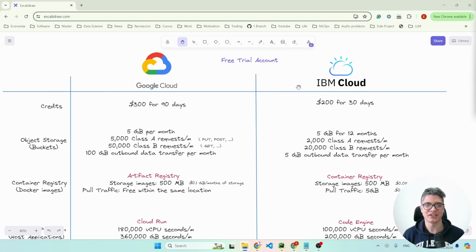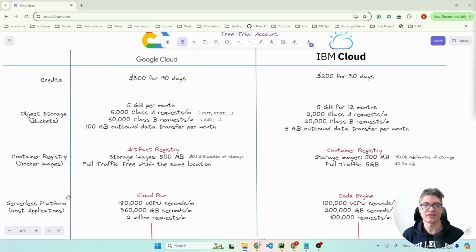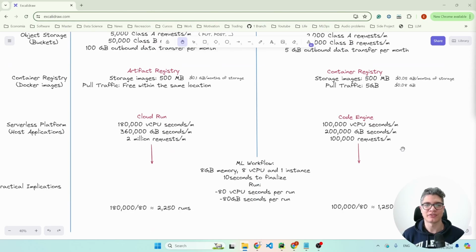And in today's video we're gonna explore the free trial account of these two different providers and evaluate it based on different aspects, such as the credits they offer, their object storage, which is the buckets, the container registry, where we can store our Docker images, and their serverless platform, where we can host our own applications. And I'm going to provide an example of the resources that a machine learning workflow would need. And by the end of this video, you will know which cloud provider offers the most value in their free trial account for your needs.